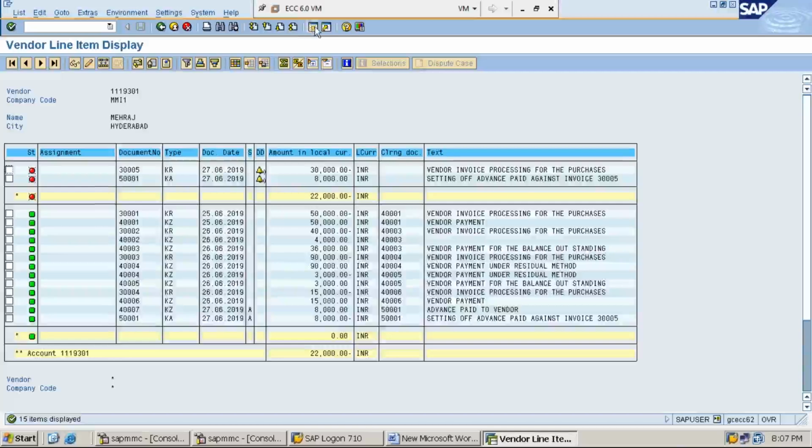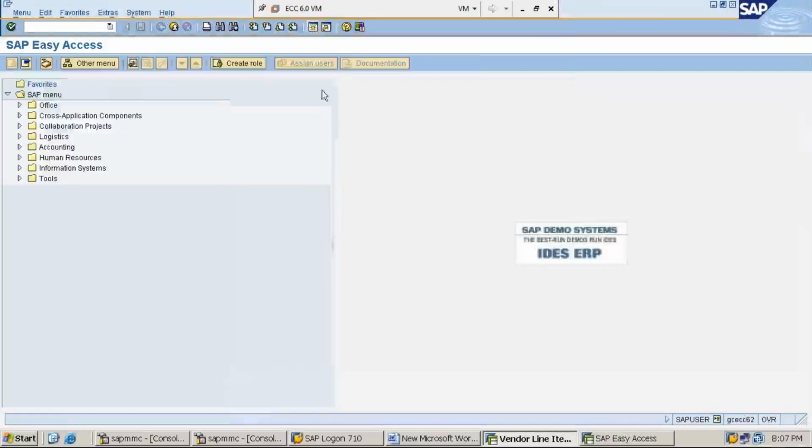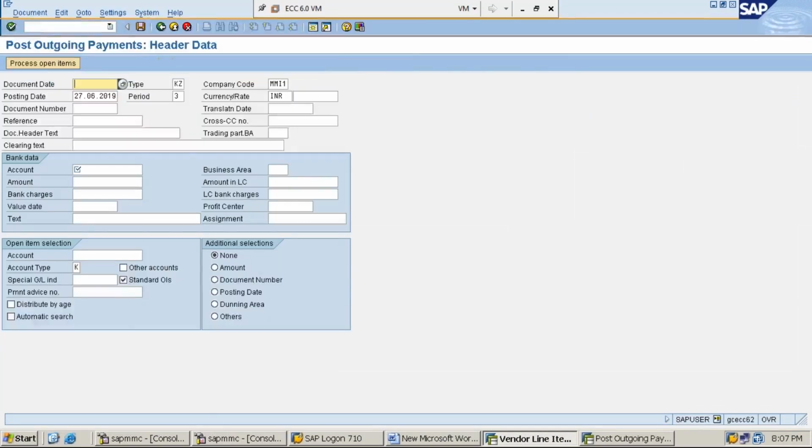Give F-53 in the command box. Press enter. Give the document date. Document type KZ. Company code MMI1. Posting date 27/06/2019.